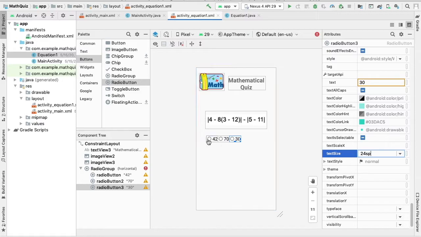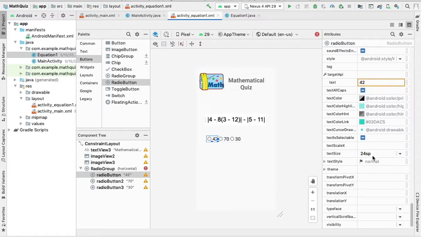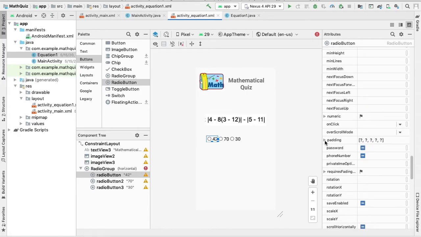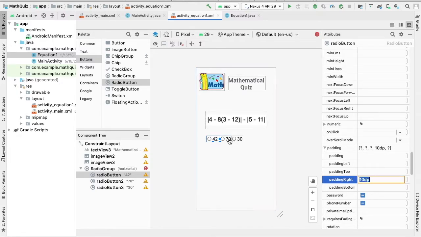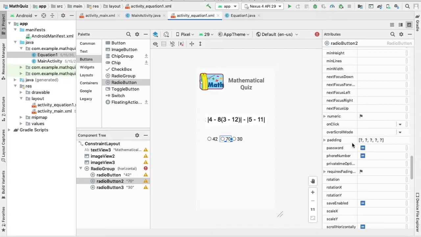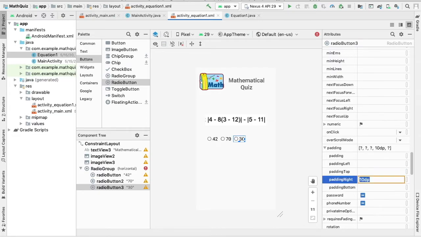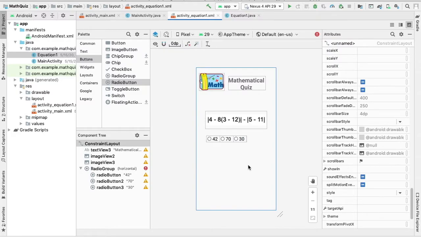Okay. And let's put some padding here to separate one from the other. Padding right, about 10 dp. The second one, 70, also padding right, 10 dp. And the third one also. Okay, right.